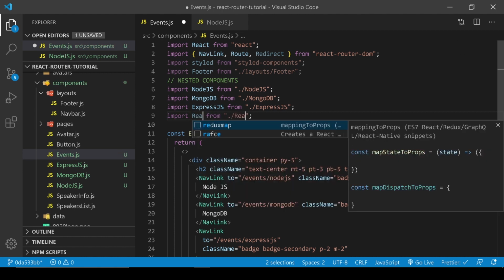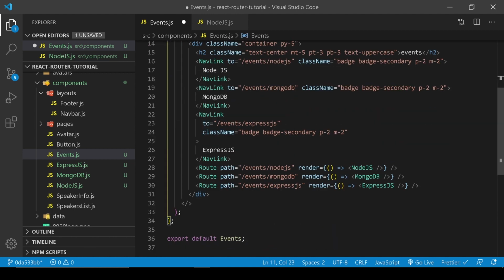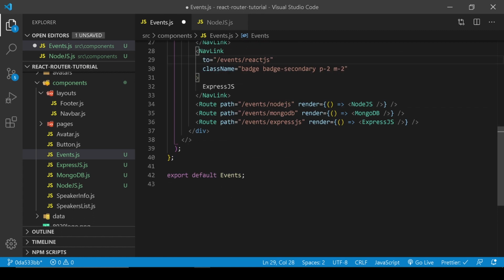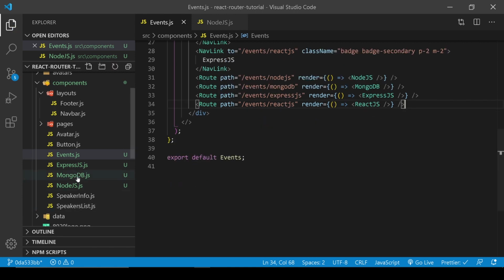So React.js, and let's copy paste the link right here, and react.js, copy paste, react.js and react.js. Okay, save.